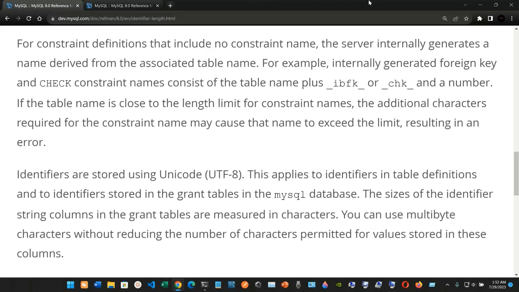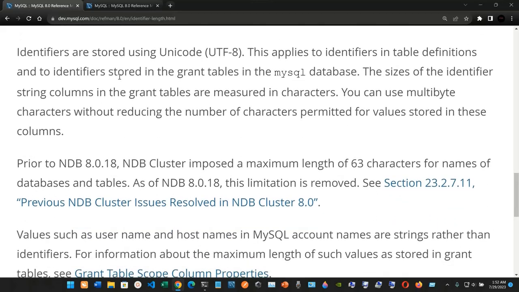If the table name is close to the length limit for constraint names, the additional characters required for the constraint name may cause that name to exceed the limit, resulting in an error. Identifiers are stored using Unicode UTF-8. This applies to identifiers in table definitions and to identifiers stored in the grant tables in the MySQL database.